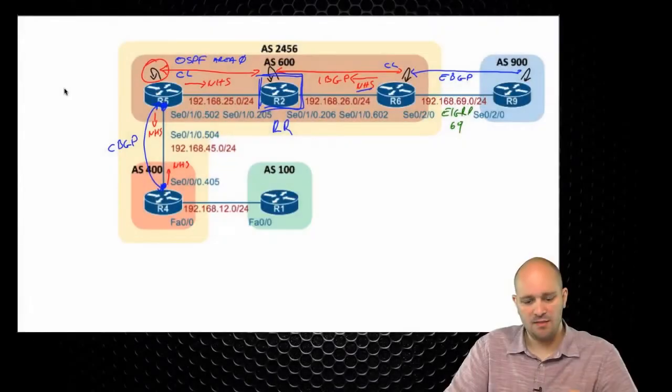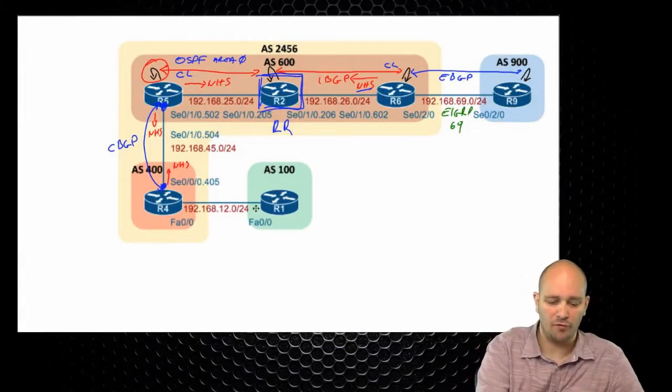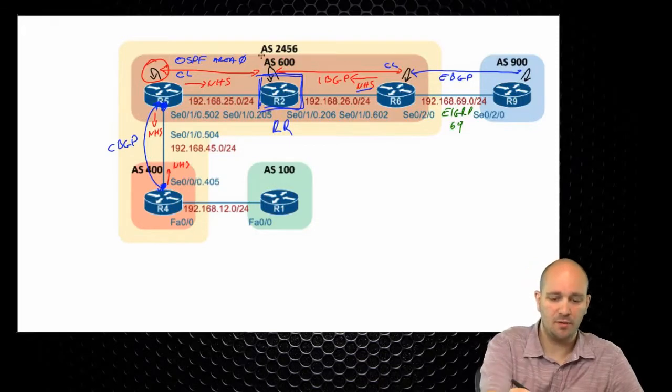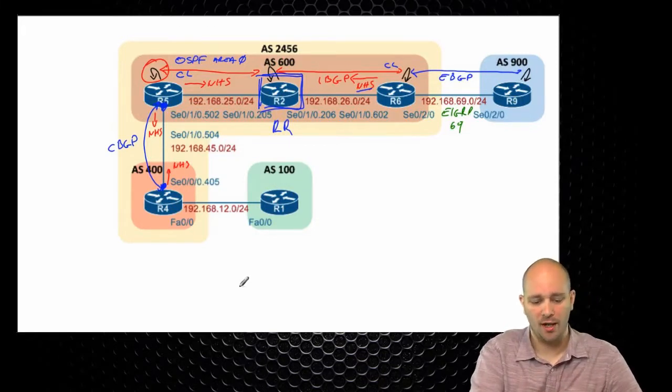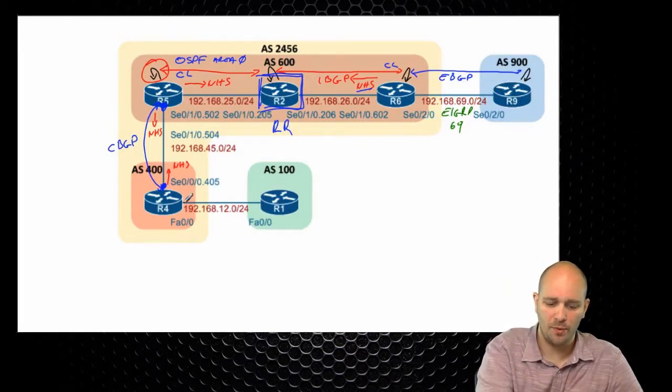Let's add one more router to the mix. This is going to be R1 now, connected directly to R4, and it is going to be in AS100. The peering between R4 and R1 is going to be between directly connected interfaces, so no peerings between the loopbacks. This is just going to be a regular eBGP session.